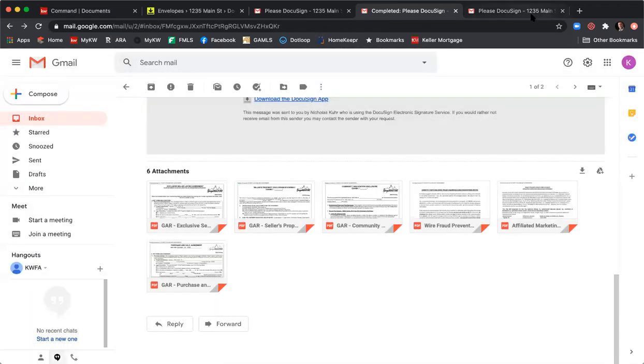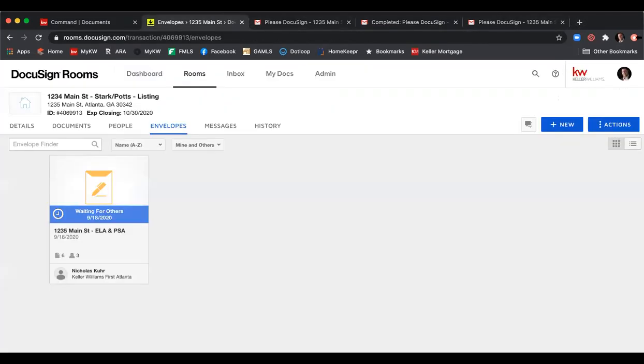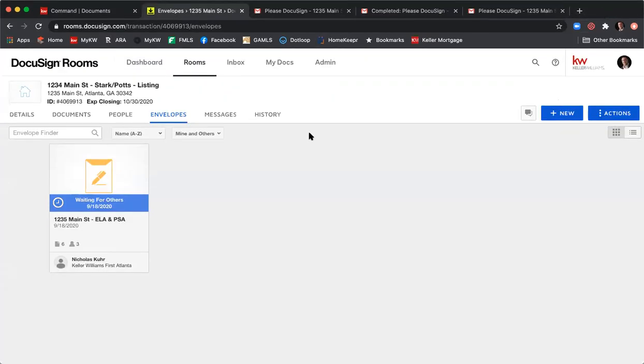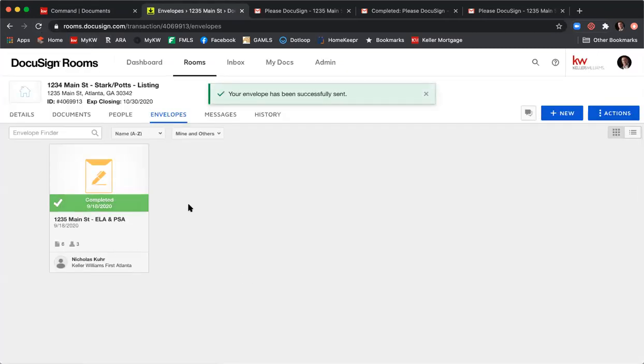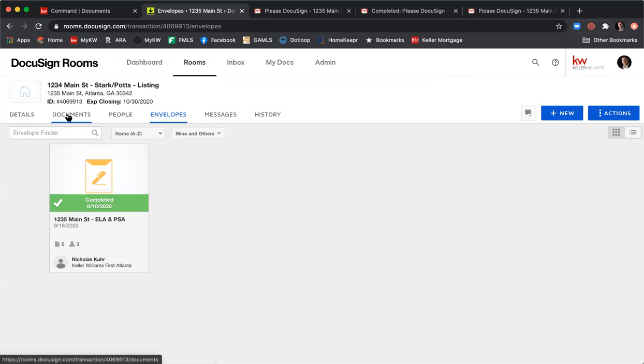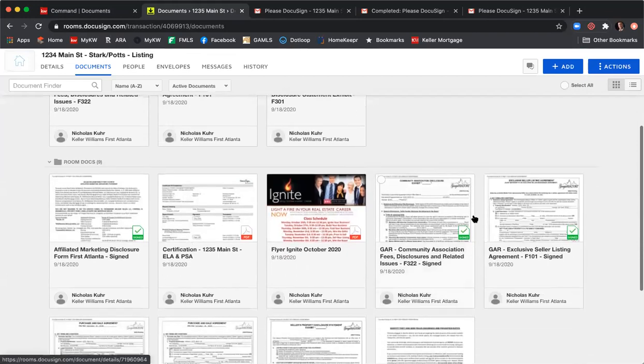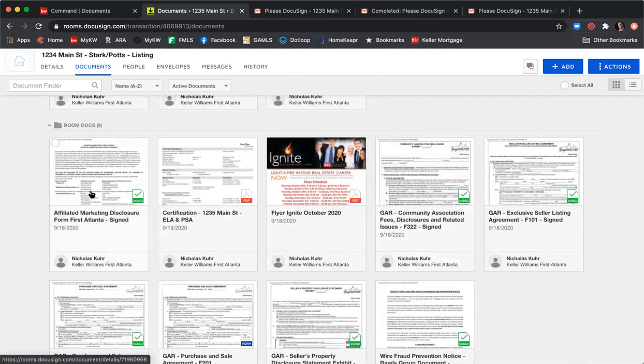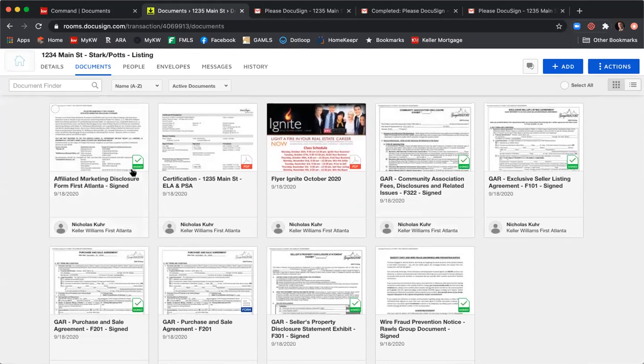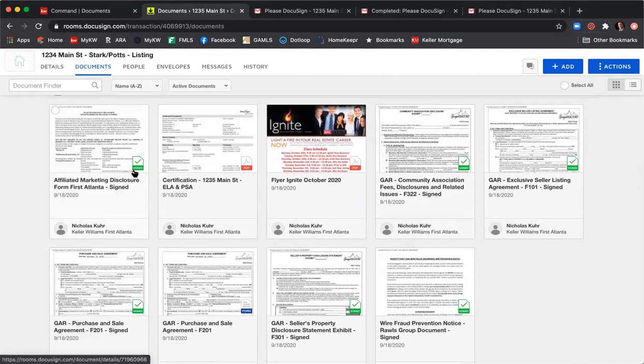So now I'm going to go back into DocuSign because there's a few more things that we need to do, and I'm running over, so I apologize. I'm going to click refresh here, and it'll show that this envelope has been completed. I'm going to come to the Documents tab, and if I scroll down here, you'll see I now have copies of these documents with green check boxes on them that say signed. Those are the signed PDF copies of all of those documents.